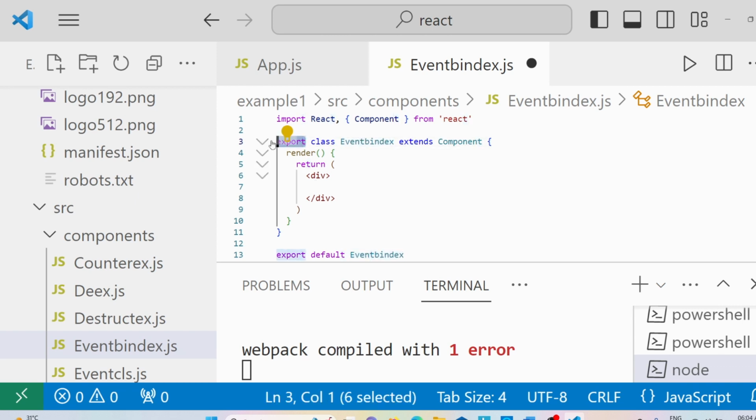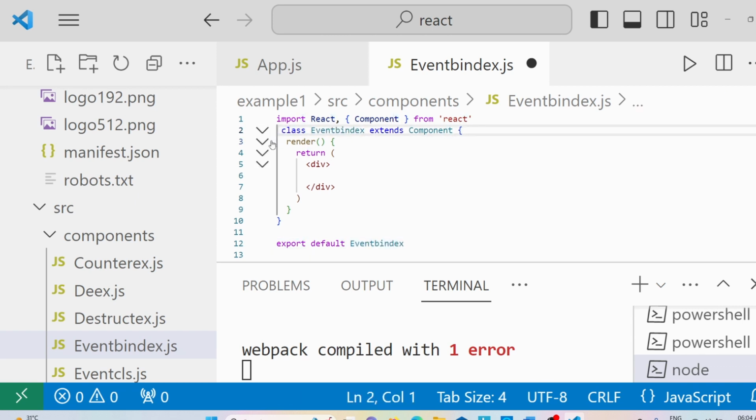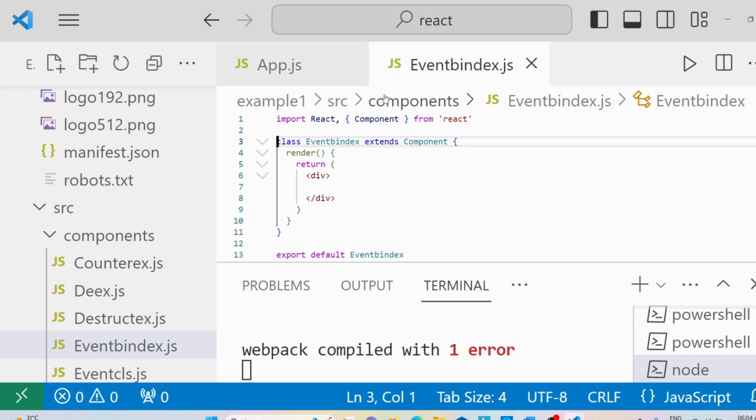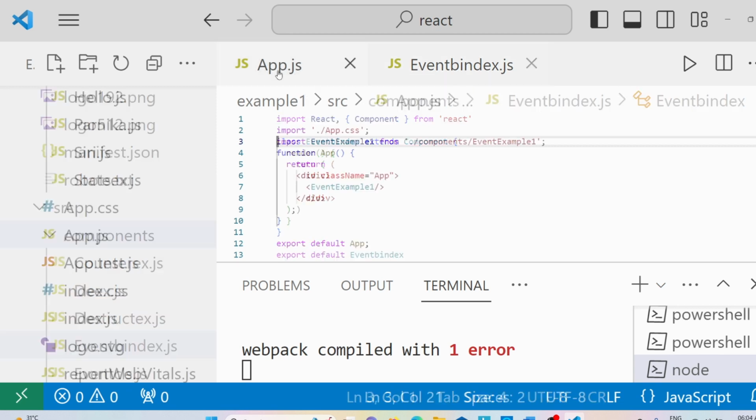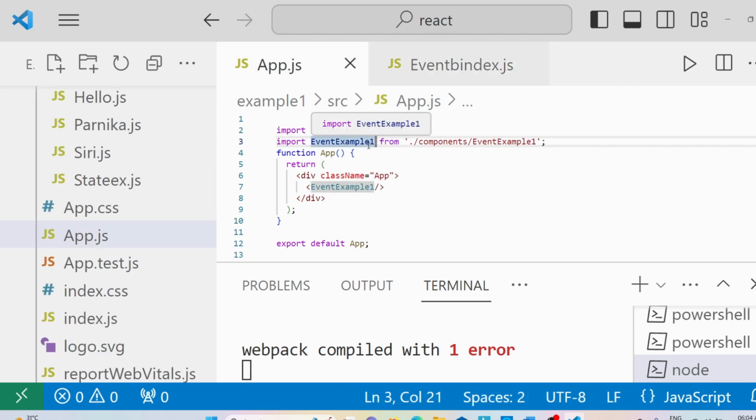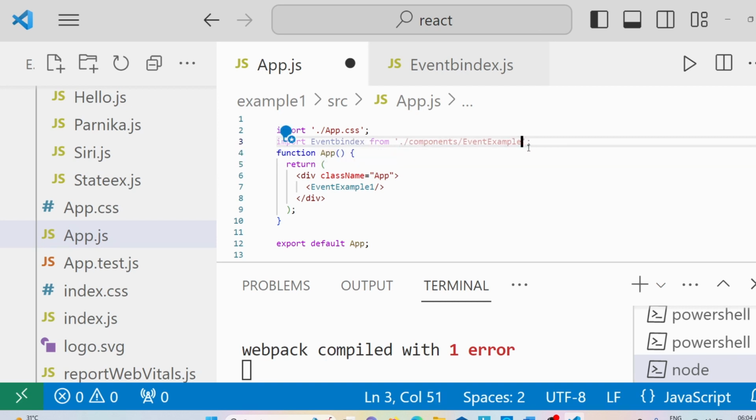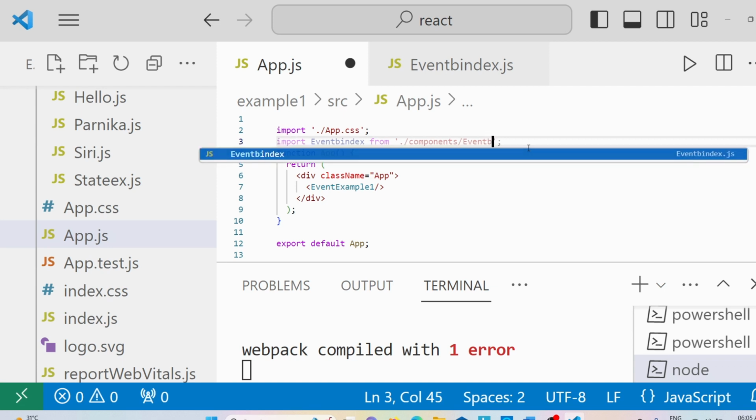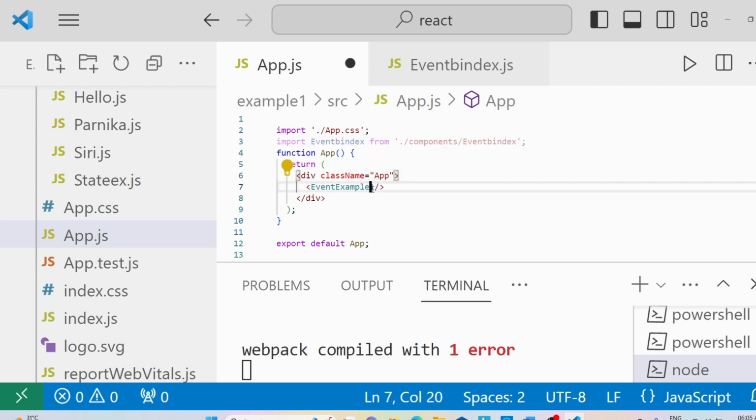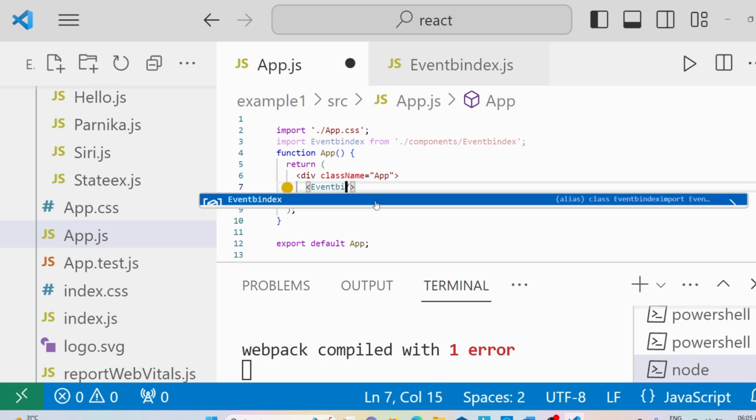You need to remove this export keyword. Then let me save event.bind.ex.js and go to app.js. I need to import event.bind.ex, so let me write import event.bind.ex from components. Then I will have a self-closing tag called event.bind.ex. Let me save this one.